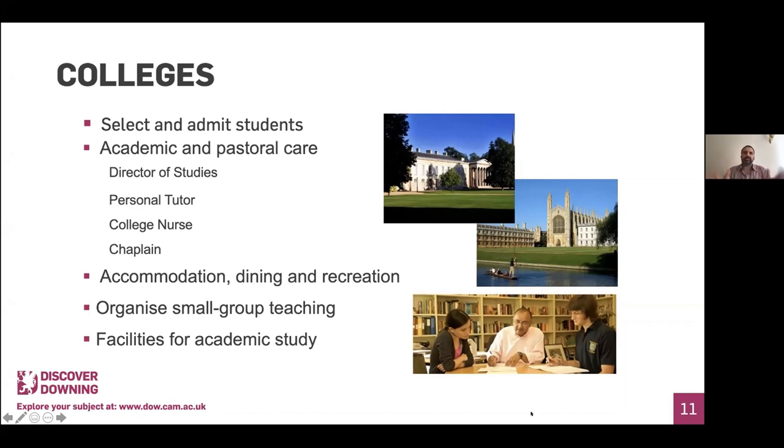To give you an example of that, while you're studying here, if you run into an unfortunate situation where you have financial difficulties, your tutor is a person you would go and speak to. And they'll be able to advise and guide you through the various types of bursary schemes which are available in the university to support students through hardship, financial hardship.